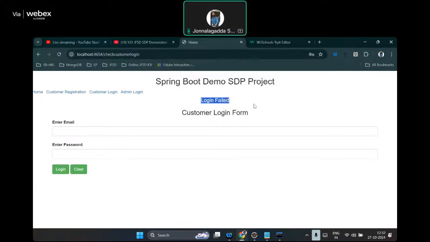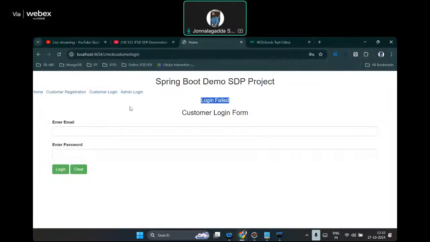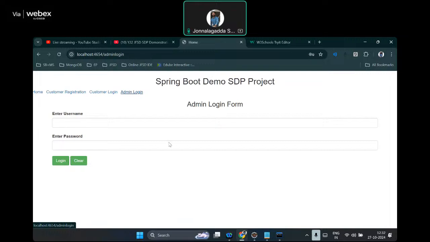So we got the login page. I think I kept the login page just above. I printed the admin login page in a separate page, but the customer login page in the same form, because we want to minimize the number of files and not take multiple files. So customer registration is done, customer login is done, admin login is done.